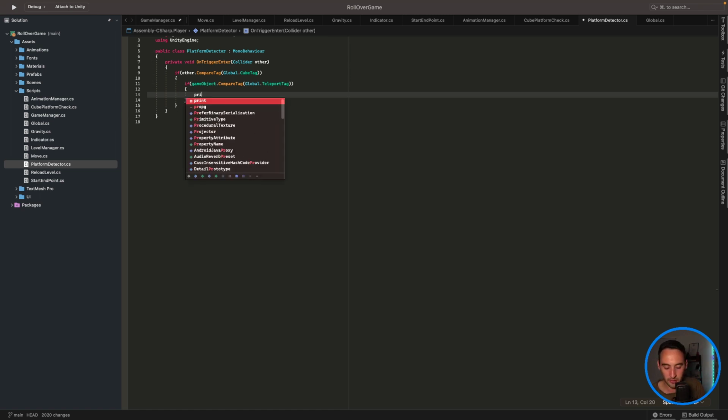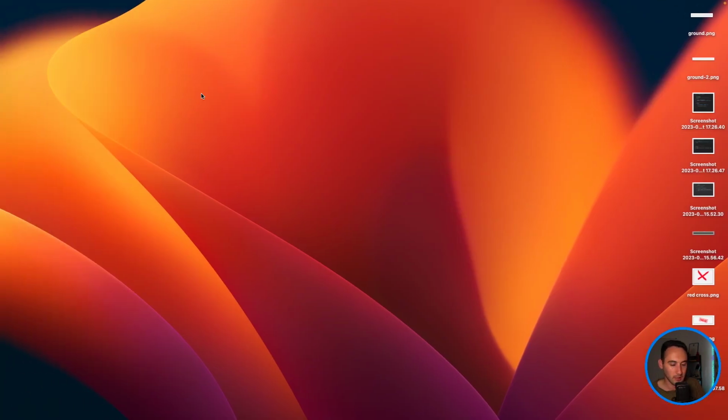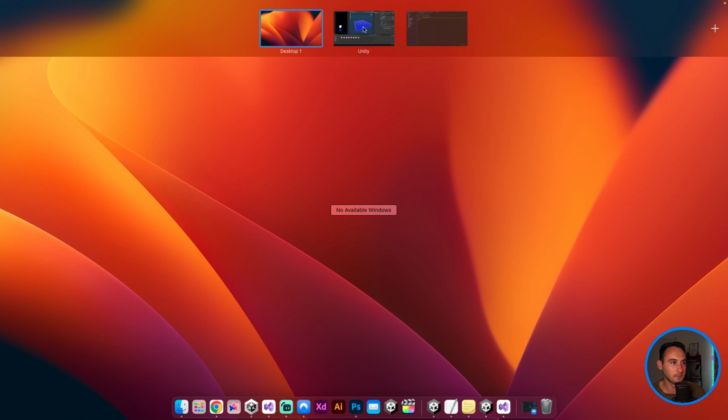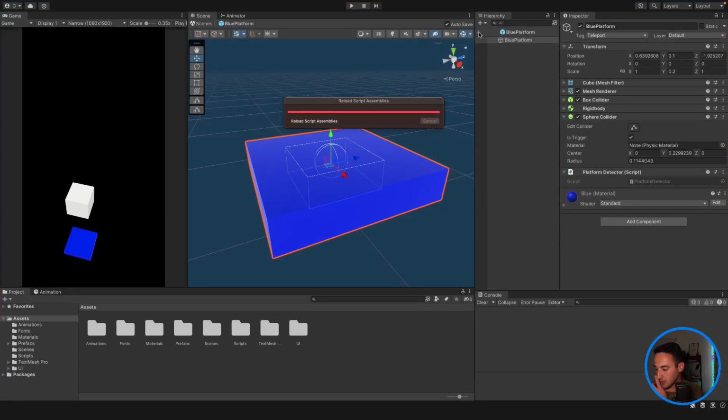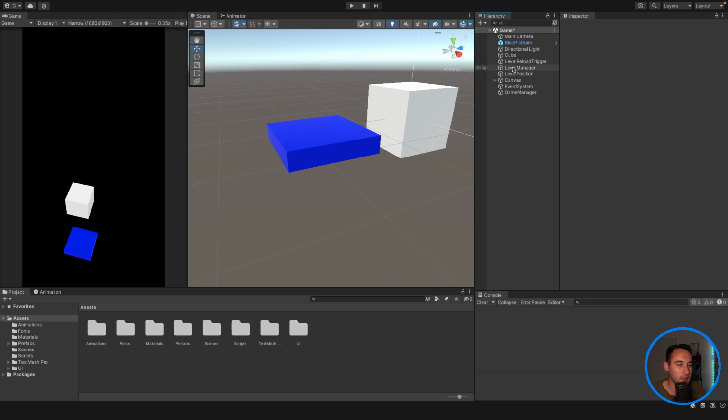So let's just go and say print cube is teleporting. Now let's go and test that out. But first we have to add it to our scene, because if we don't have one in our scene, it's not going to work. So where is our level?